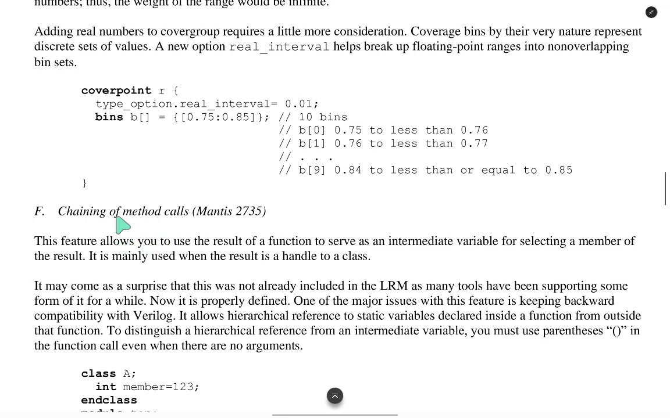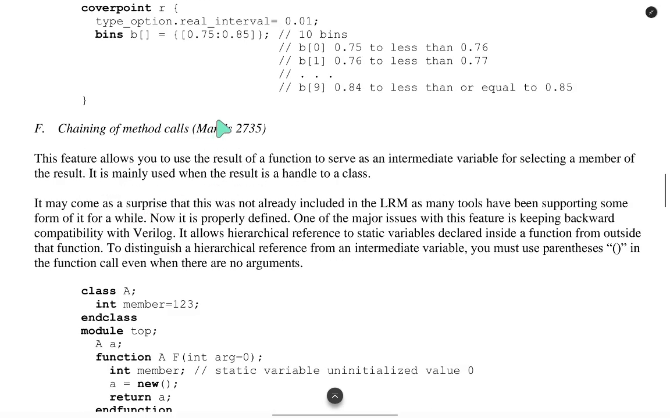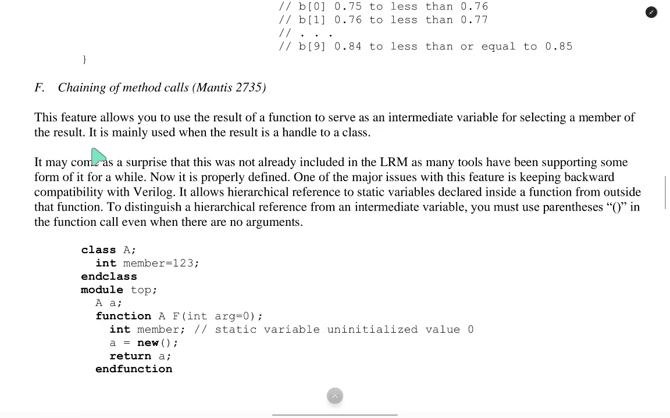F. Chaining of method calls, Mantis 2735. This allows you to use the result of the function as an intermediate value for selecting a member of the result. It is mainly used when the result is a handle to a class, so it may come as a surprise that it was not already included in the LRM, as many tools have been supporting some form of it for a while. Now it is properly defined.